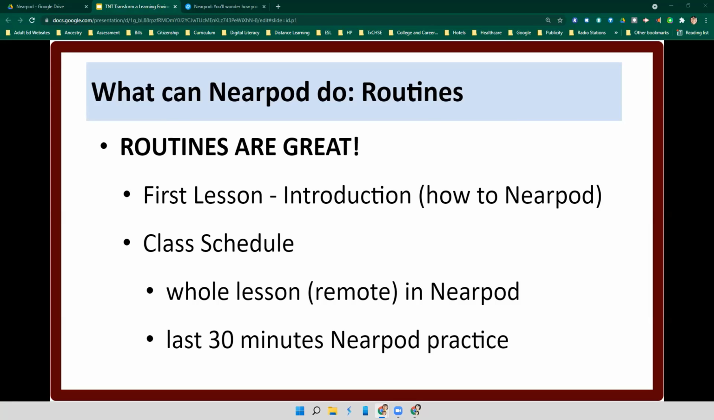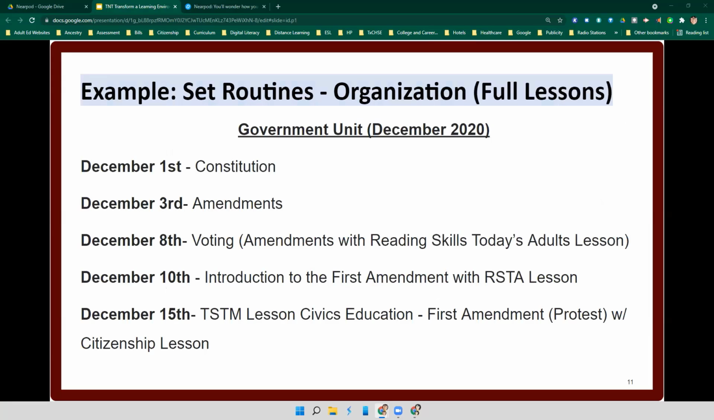So remember, the lesson is I do, then we do, and then they do, okay? And here's an example of that routine. When I used that TSTM civics lesson, the First Amendment, I expanded that lesson into a whole unit outline for government. And then I used resources like CrowdEd Learning's work with reading skills for today's adults, and the civics resources on the USCIS website. And when I developed everything, I just put it all into Nearpod and we just rolled with it.